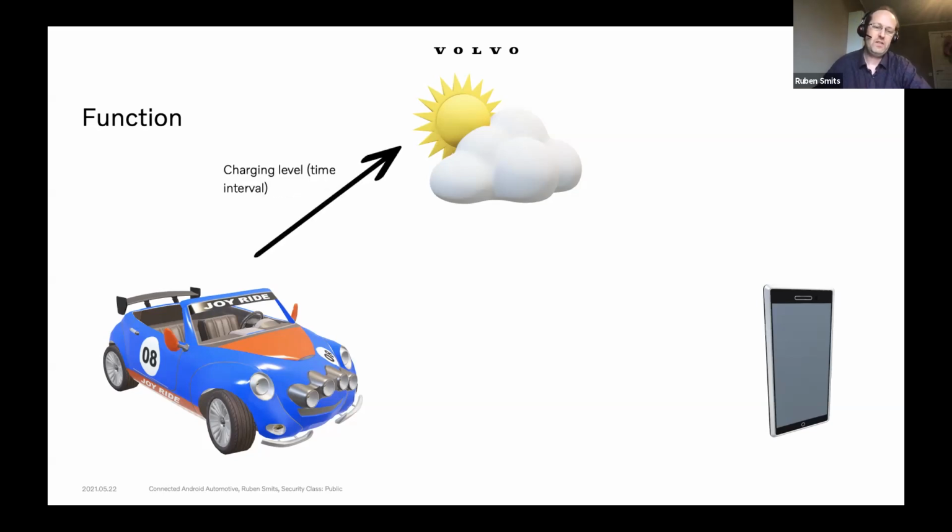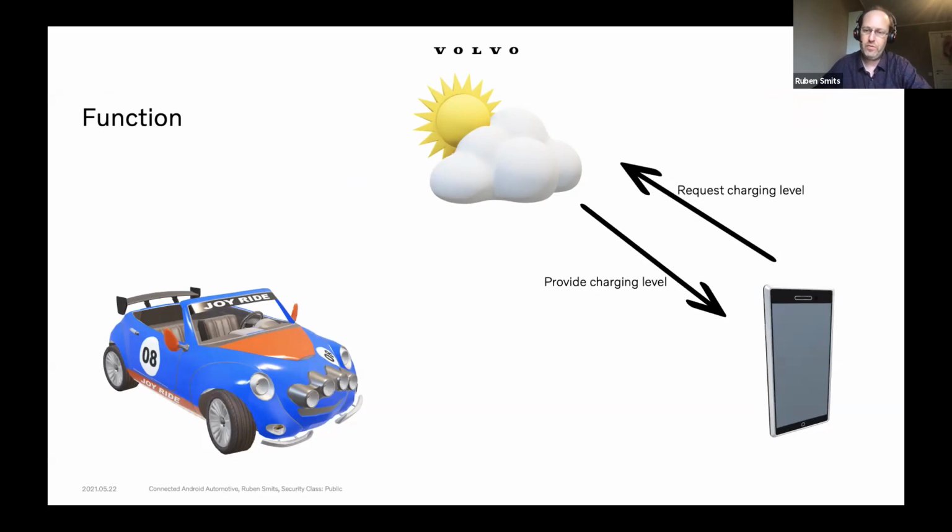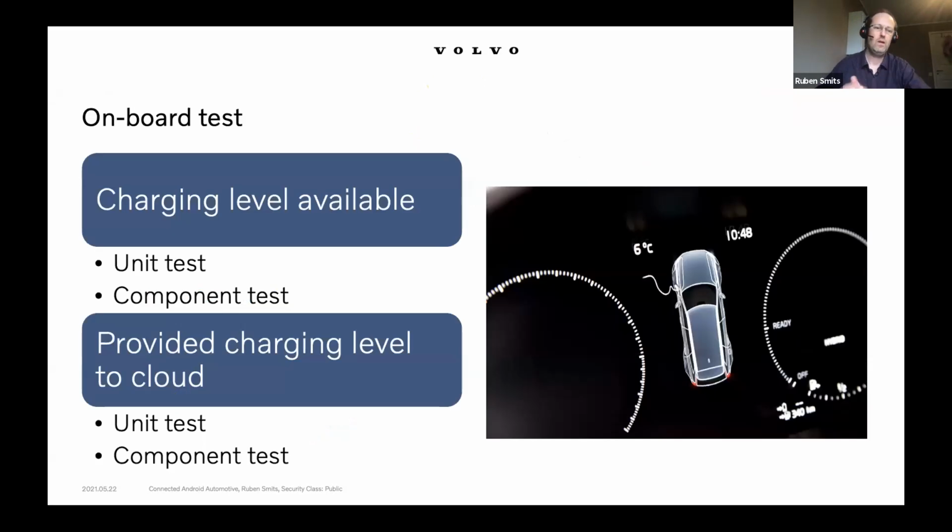The car sends the charging level on specific intervals to the Volvo cloud. When you open the app on the phone, then it requests the charging level from the cloud, and the cloud provides that information to the app on the phone. So we have a phone part, we have a cloud part, and we have an onboard part, the car itself.